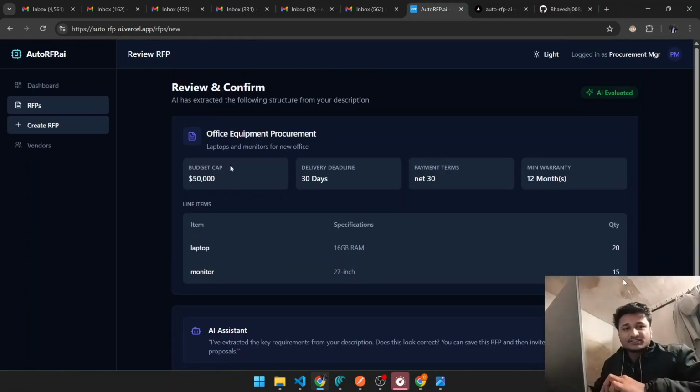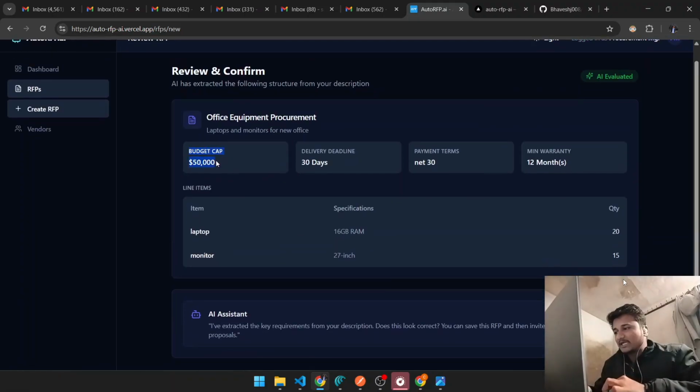So yes, this is the structured data from our prompt. Our budget cap is $50,000. Delivery deadline is 30 days. Payment terms are net 30 and minimum warranty is 12 months, as we have given 1 year warranty.